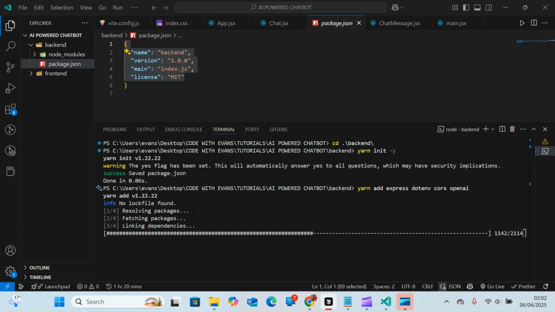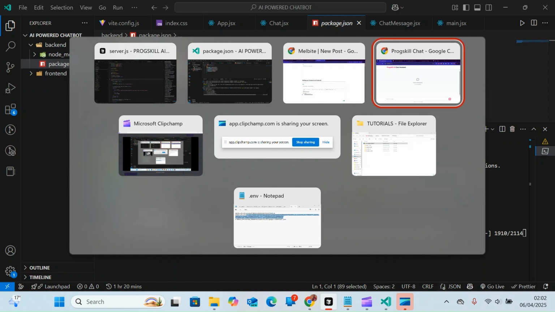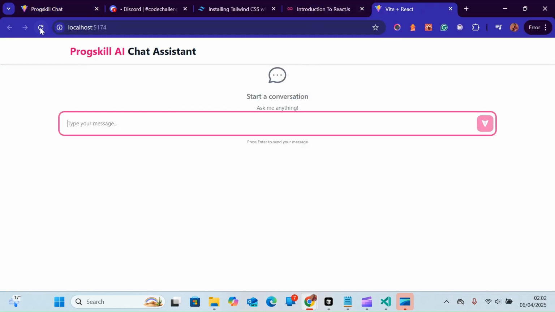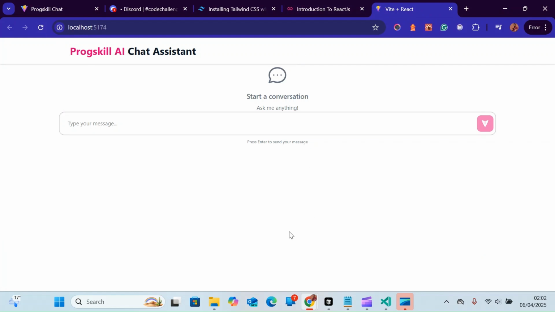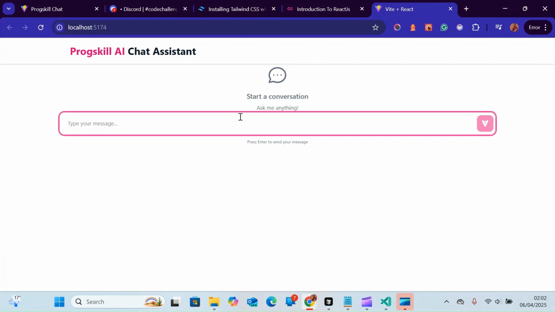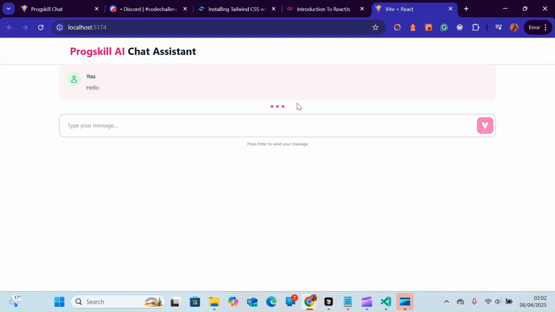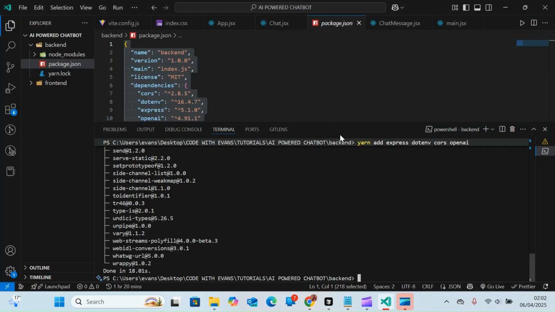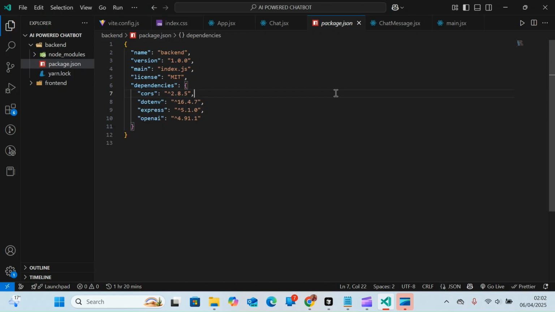Now I want us to run our application. Our application is still running right here. Now we have the user input right here. So we can test our application and say hello. Then we can wait. Hello, how can we assist you? This one is still not working, so let's go and work on our backend application.